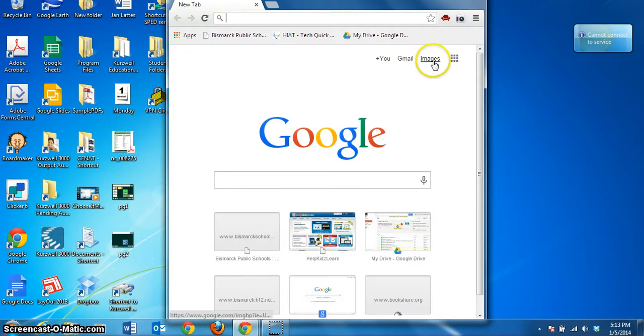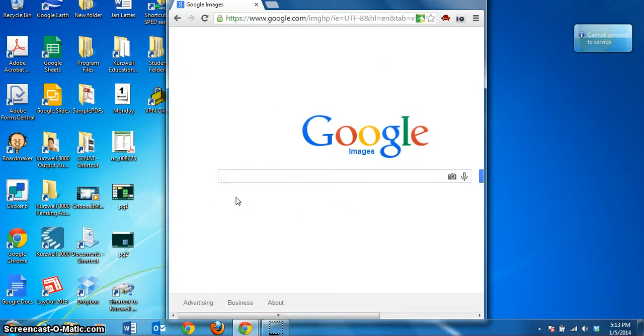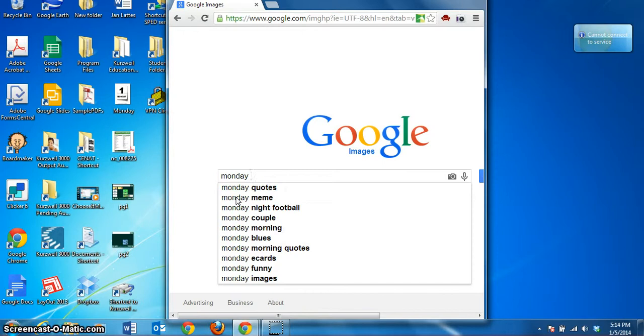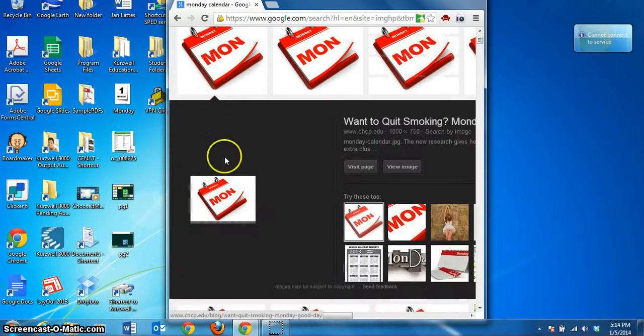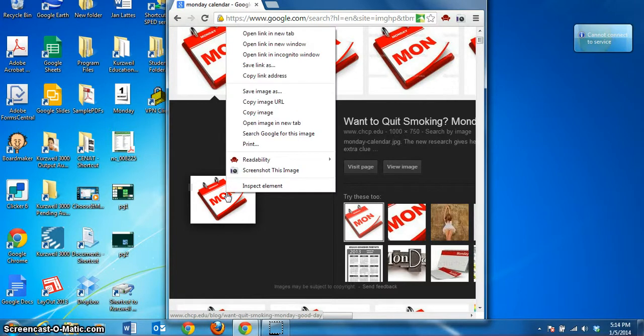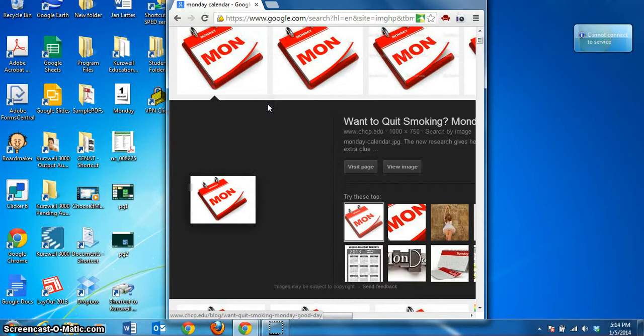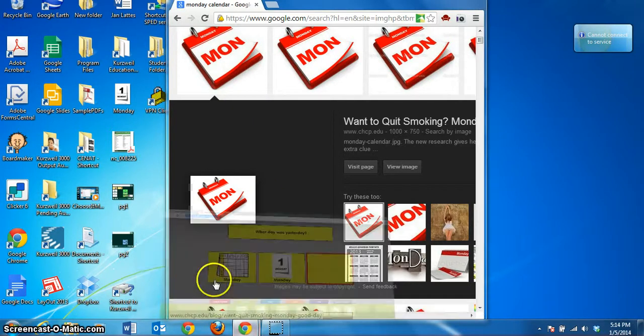And I'm going to select on Images. And I'm just going to type in Monday. Monday calendar, maybe. Okay, if this is the particular picture that I want, I click on this picture and I get this smaller picture to come up, and I select that, and I'm going to select it by right-clicking. And if I right-click, I get all of these options. And the option that you want to select is Copy Image URL. So I left-click that.